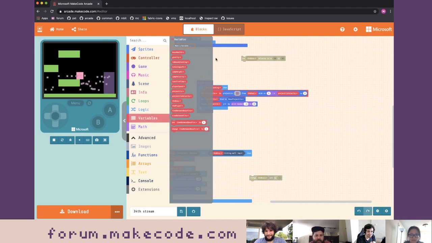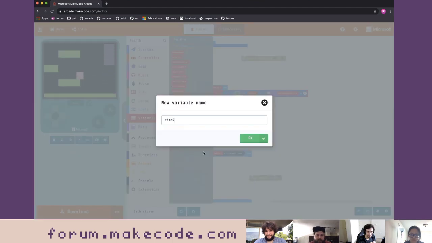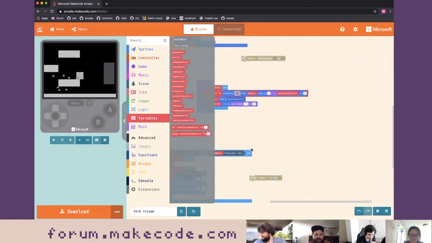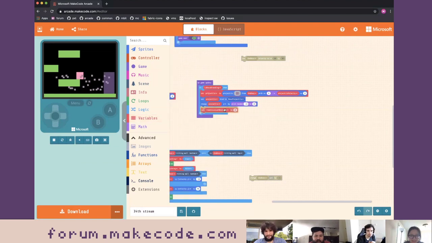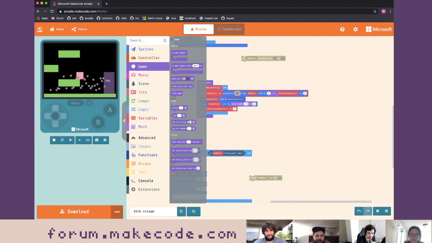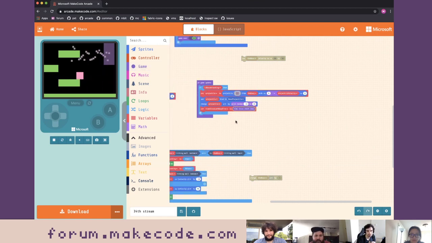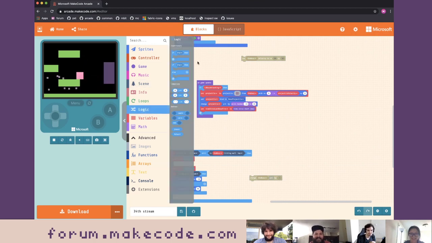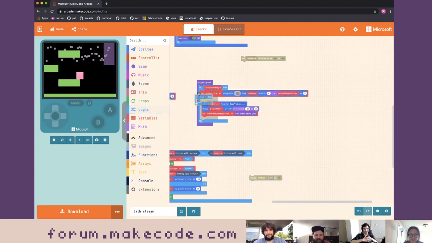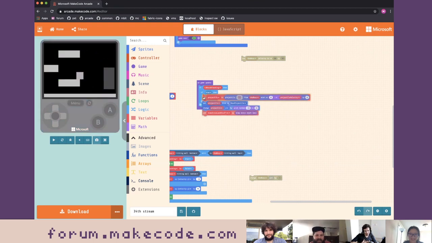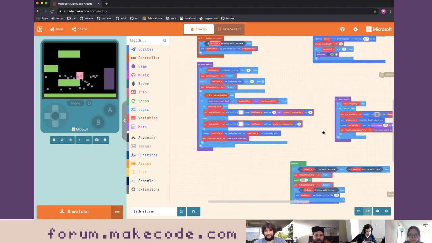Okay, so I'm going to create another variable, which is time since last boss fire. So I'm going to put this right here. We're going to go into game and drag out this time since start, which might be weird to say, but is one of my favorite blocks inside of Arcade, just because it lets you do cool stuff like this. But it's one that doesn't get a lot of attention. So we're going to set the time since last boss fire to time since start.